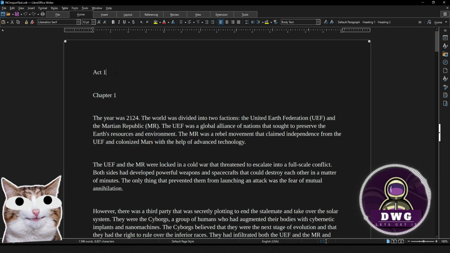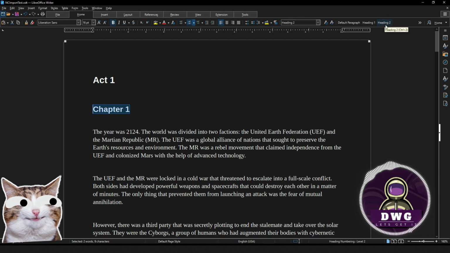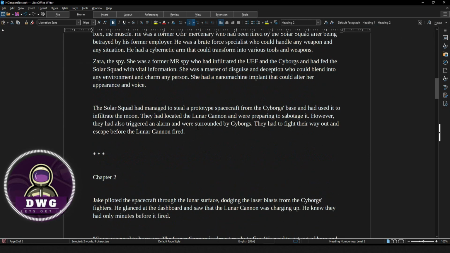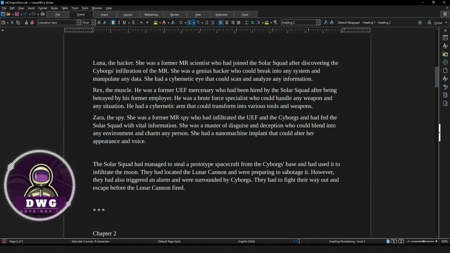Well, it said that acts need to be H1, so I'm going to highlight this act, and then I'm going to go right here and choose H1. Then I'm going to highlight chapter and choose H2, just like it instructed us to. If I hit this arrow right here, you'll see that there are more headings underneath there. But for right now, all we need to worry about is H1 and H2. So let's scroll on down, and I'm going to choose the rest of them and change them to H1s and H2s.